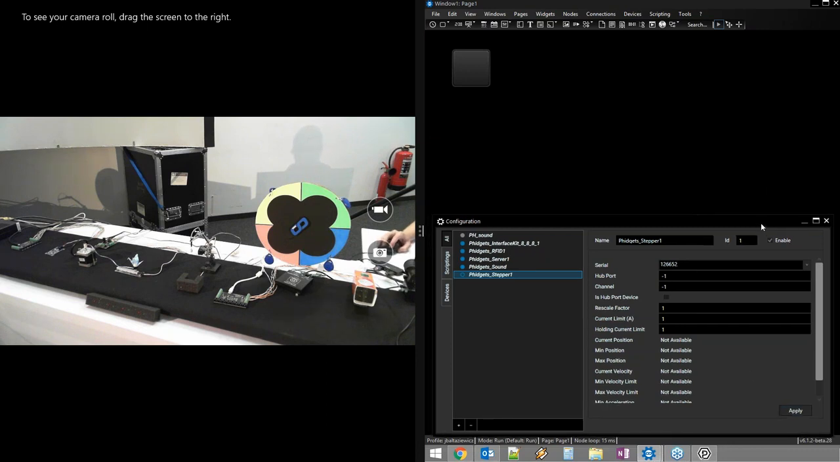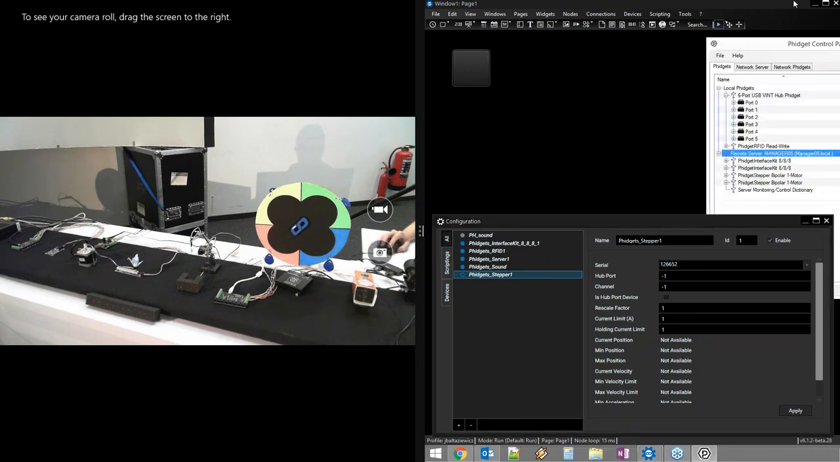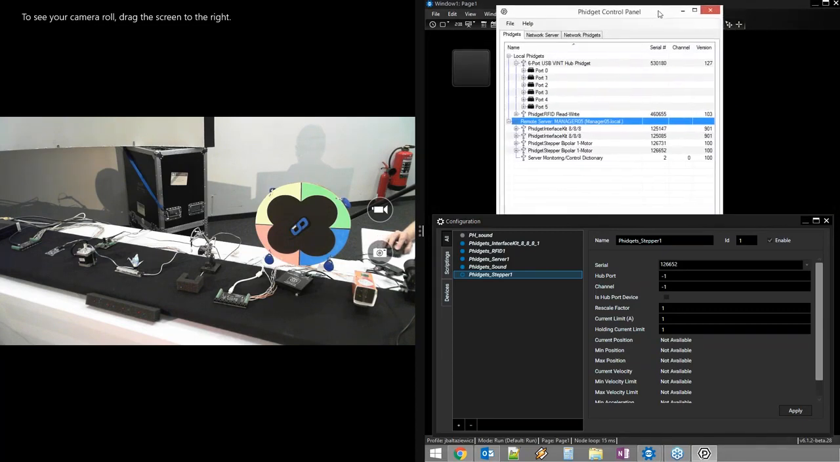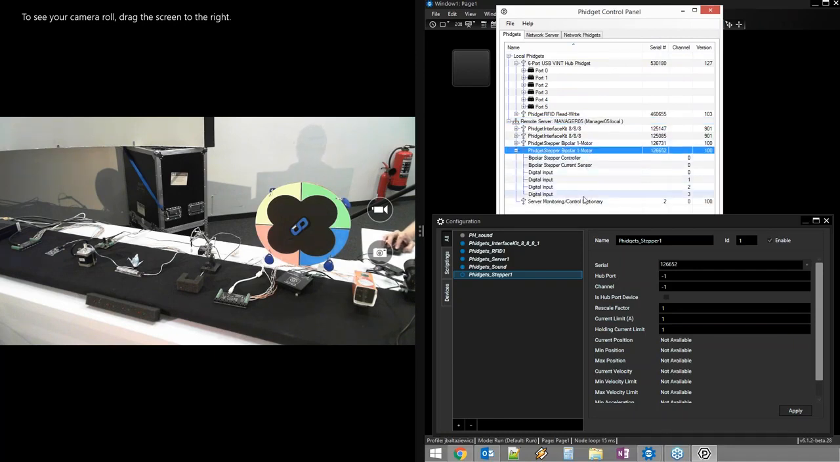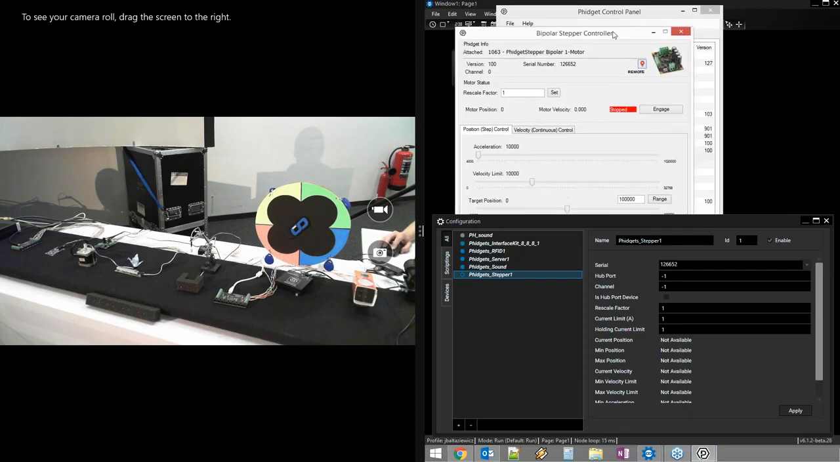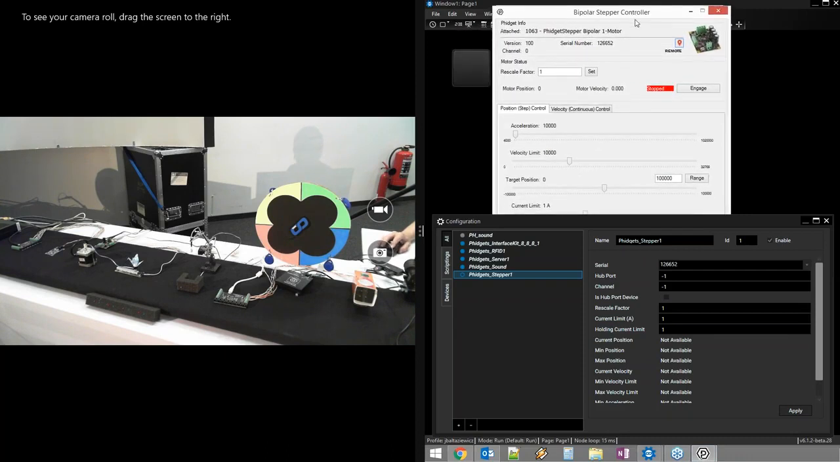For this, we are going to need our Phidget control panel again and check out what we have to enter for the hub port and channel and all that stuff. Okay, it is this one. Over here you have a couple of different things. What you need is the stepper controller. So I'm opening this. The screen is so full. And remember the little red icon over here that is going to tell you more information.